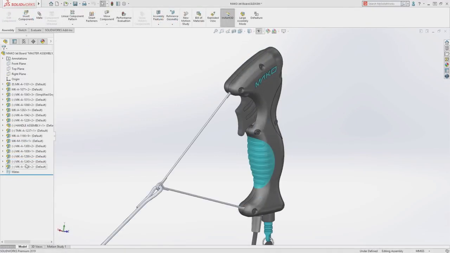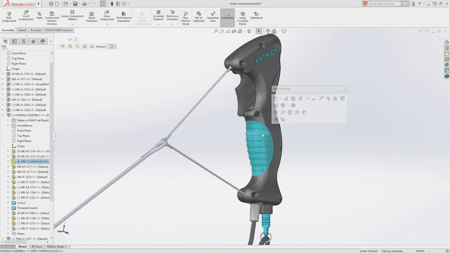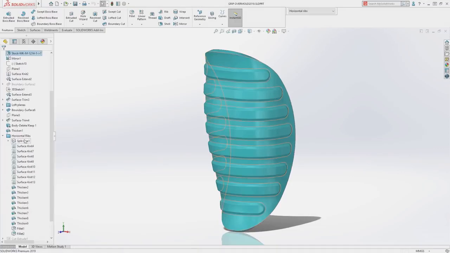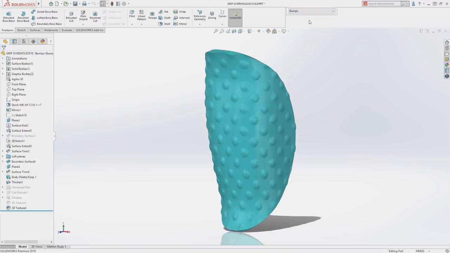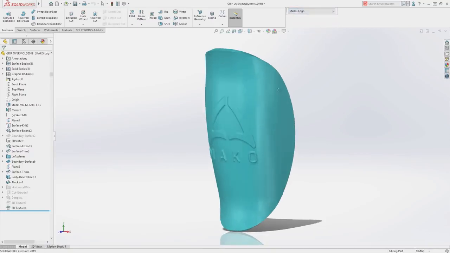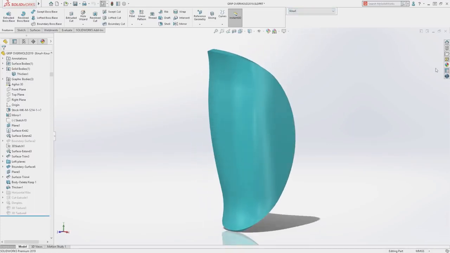handle. Some designs, such as this grip, require textures or bumps which can be functional or just for aesthetic purposes. Textures can be time-consuming to model and require many features such as these ribs. SOLIDWORKS 2019 introduces a new 3D texture tool which leverages an image to define a pattern of bumps. Here, several variations have been created using this new tool, including the Mako logo.